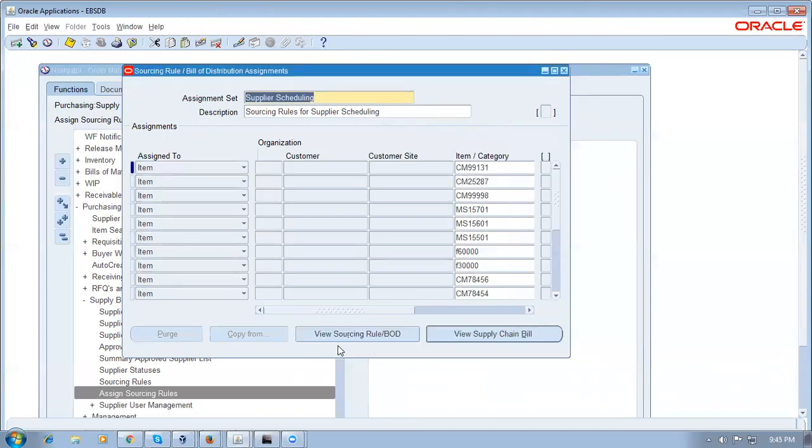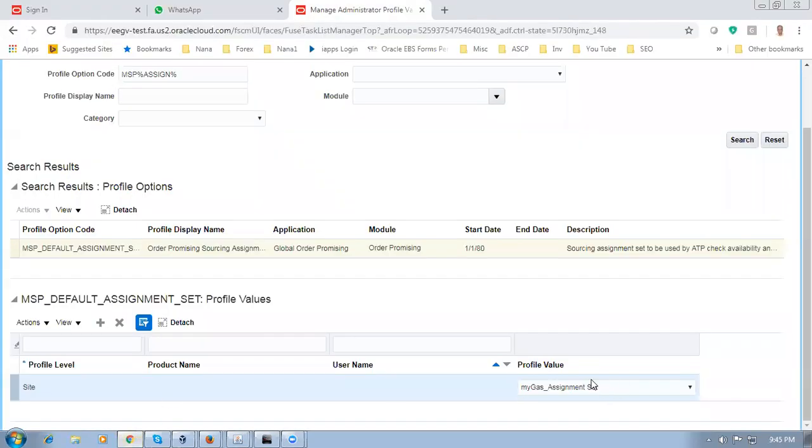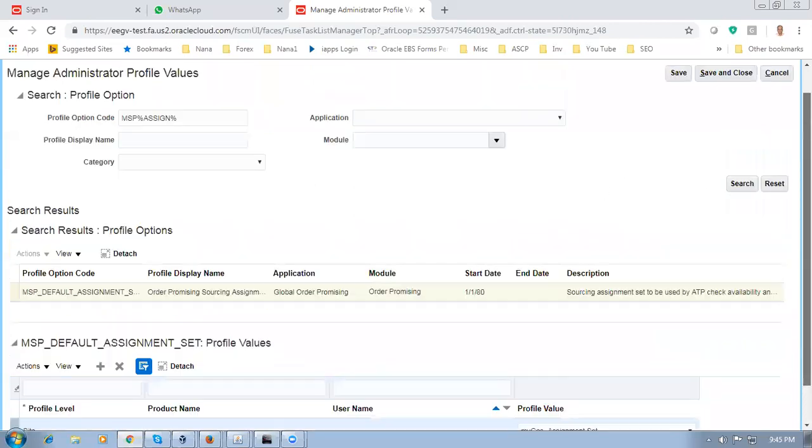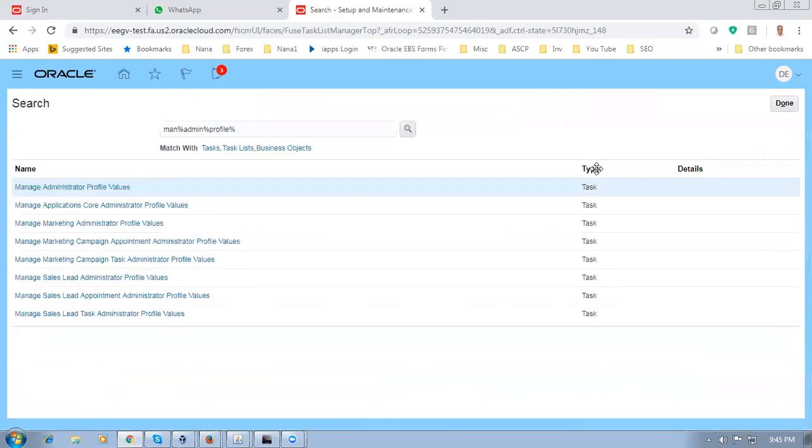And here also, if you go on and see, in this assignment set only, we have to do all the assignments. Got it now? Fine, good. So no questions. Go ahead now. I have to go to my gas assignment set. Whichever you're going to use, you put on the profile. Okay, cancel. So it's not done.